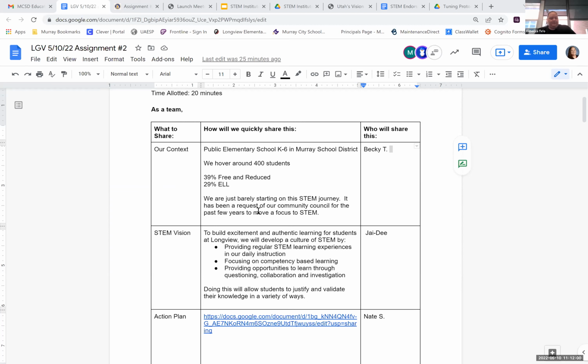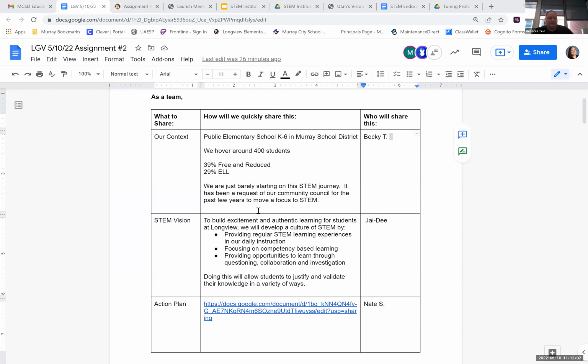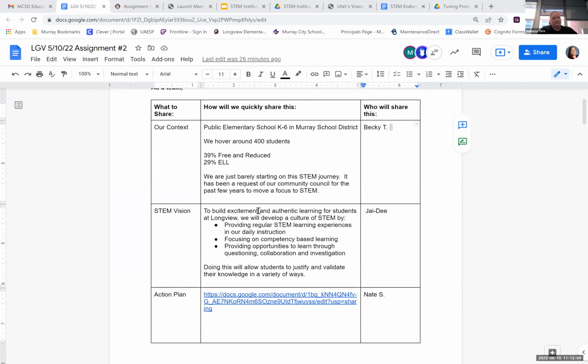Okay, so our vision is to build excitement and authentic learning for students at Longview. We will develop a culture of STEM by providing regular STEM learning experiences in our daily instruction, focusing on competency-based learning, providing opportunities to learn through questioning, collaboration, and investigation. And doing this will allow students to justify and validate their knowledge in a variety of ways.